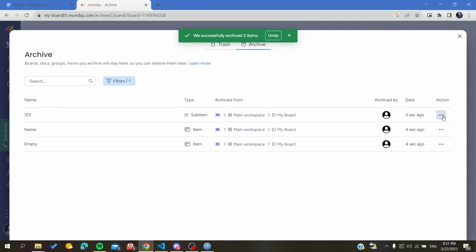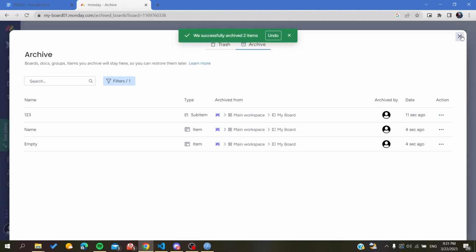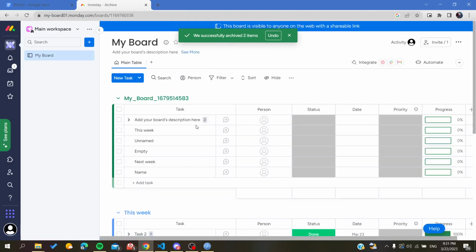And to restore them, you can just go to actions, click on restore, and they will go back to the items or to your board. So basically this is how you can access the archive.